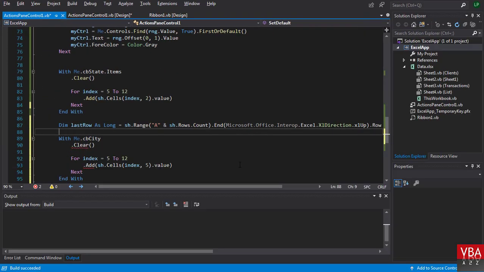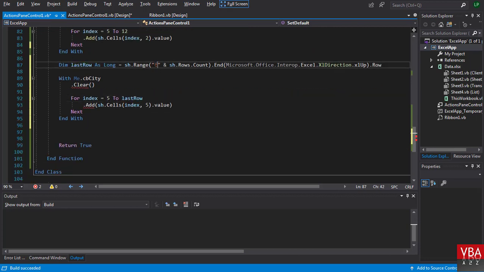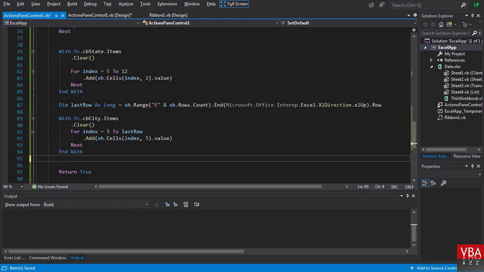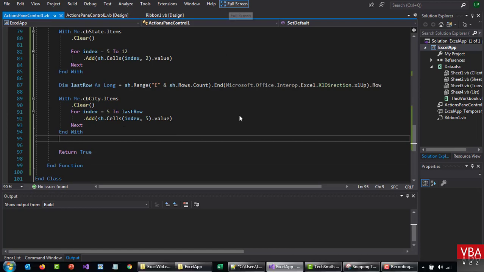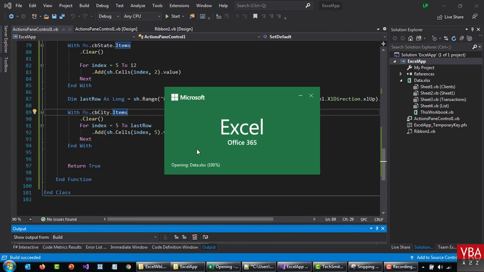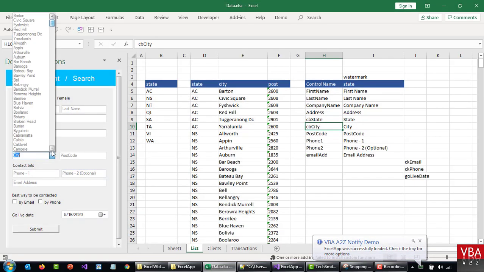Okay, so going to full screen. Now this is going to be based on E column. Okay. Let's see. Okay, so city also has been added. Oops. Yeah.